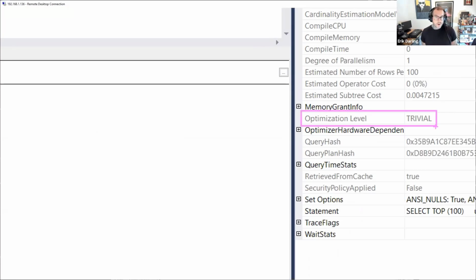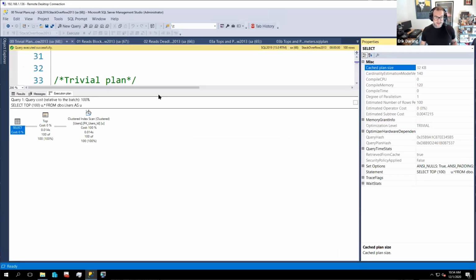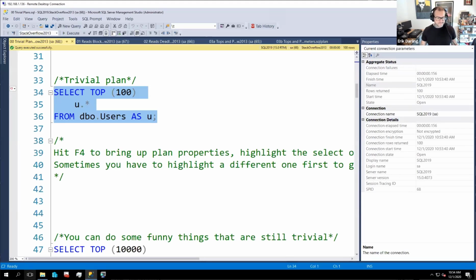You can see that this query has received a trivial execution plan. And the reason that it did is because SQL Server didn't have any decisions to make about how to do this. There's one index on the table, that's the clustered index. We're asking for the top 100 rows, and SQL Server is just like, yeah, sure, take them. Here's a top, here's a clustered index scan, go take your rows and go. I don't need to think any more about it.